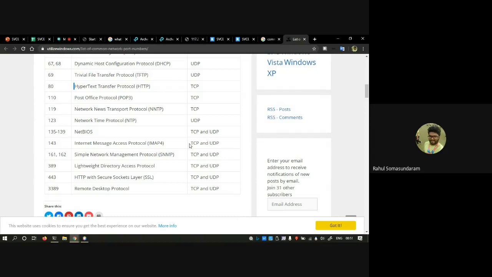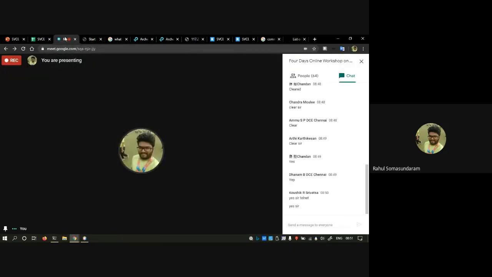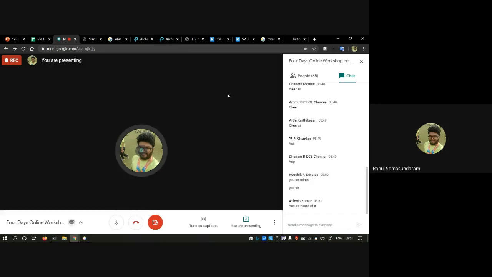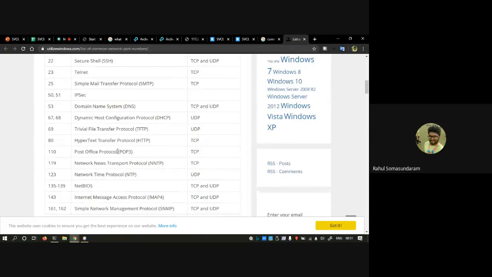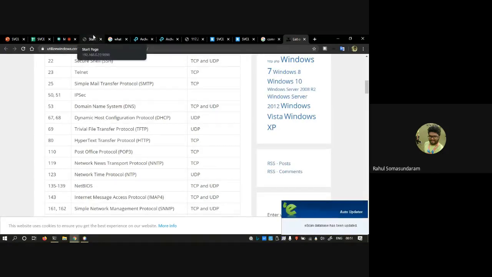Many of you have used remote desktop, right? RDP. You know RDP, right? Like you can take the remote of another system. Any idea on it? Yeah, thanks. It uses port 3389. So similarly, each application will have a similar port associated with it.